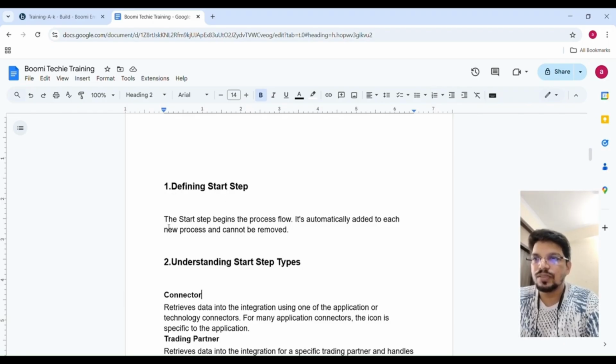The start step begins the process flow. It is automatically added to each new process and cannot be removed.